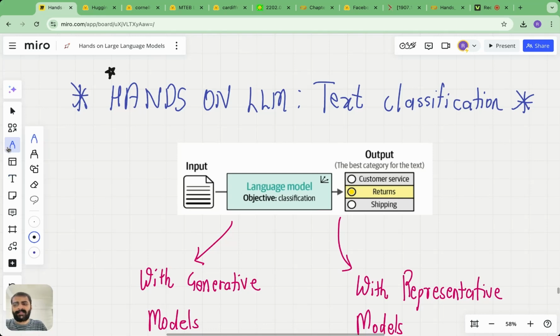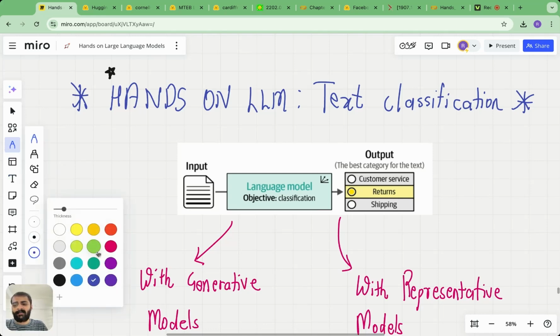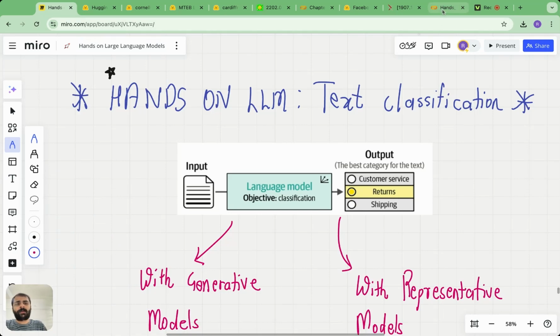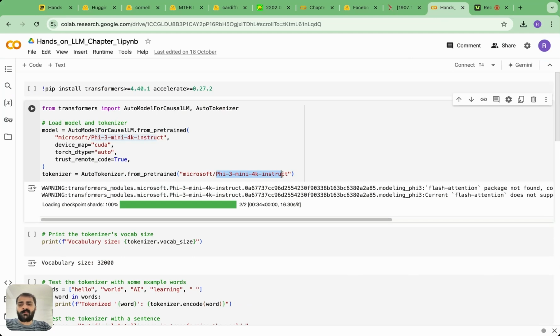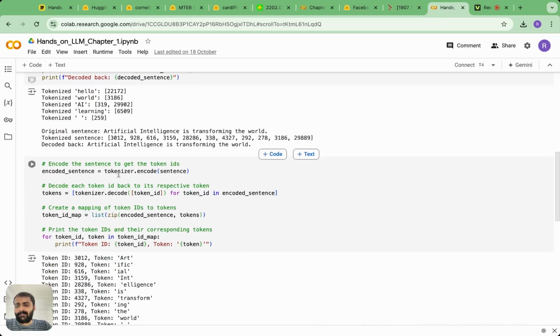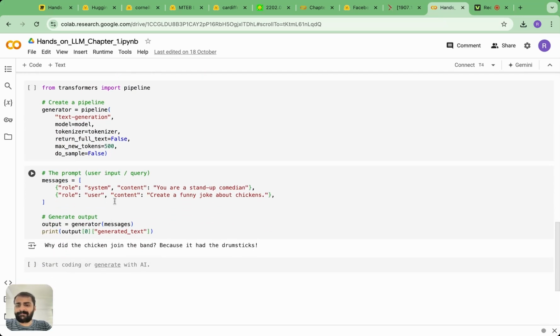In the previous lecture, we started looking at an example in which we downloaded the Microsoft Phi 3 open source large language model from Hugging Face, and then we ran our first open source generative model on Google Colab. So, what we essentially did was we loaded the model from Hugging Face. We loaded the tokenizer automatically along with the model, and then we just gave a prompt such as: assume that you are a stand-up comedian and create a funny joke about chickens.